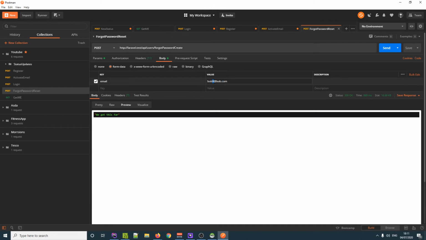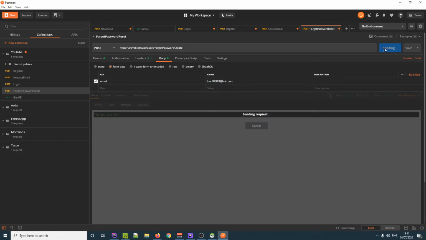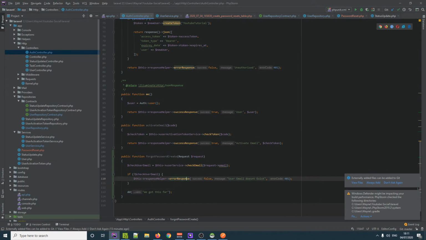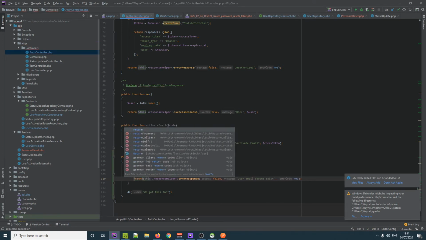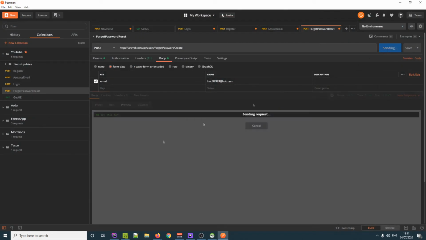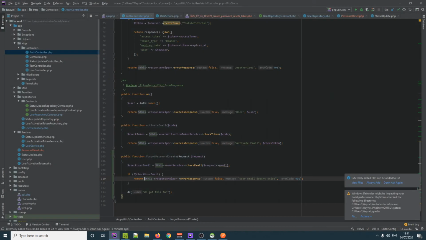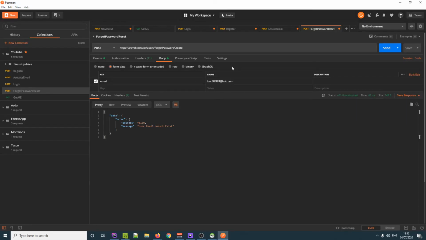If I put 99999 at the end of this and hit send, that should not work. Oh, it's because I don't have a return here. I keep forgetting to put returns, and this is bad. There we go. Now you see that we get this return and it says user email does not exist. That was because I didn't put the return. I keep forgetting to do that every episode. So that's one way to check against the email.